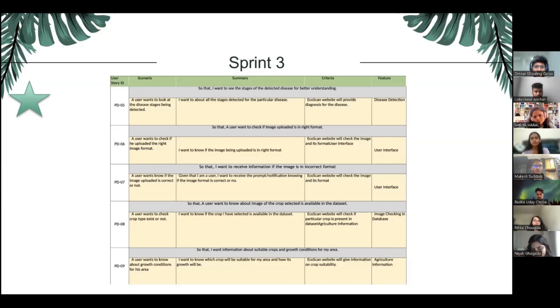And one more user story where a user wants to check crop type existence or not. Here, a user wants to know if the image of the crop selected is available in the data set or not. In this case scenario, our EcoScan website will check if the particular crop is present in the data set of agricultural information and give him the details. This comes under the image checking database feature.